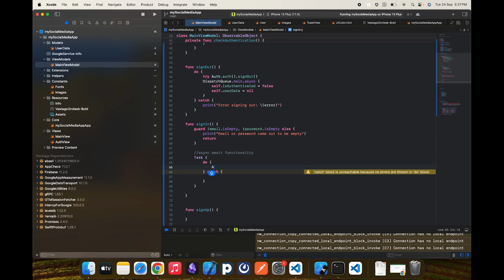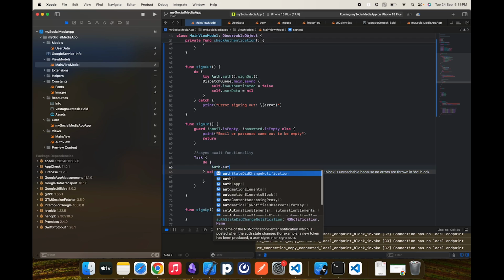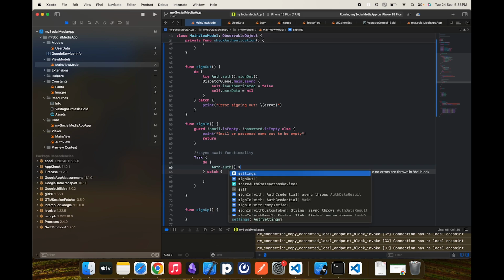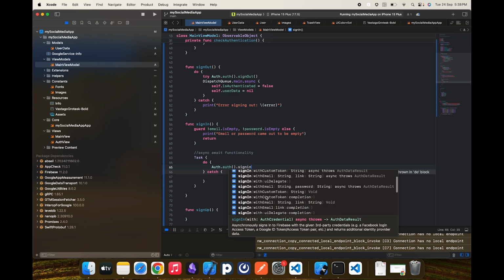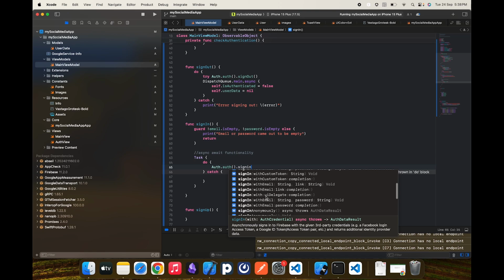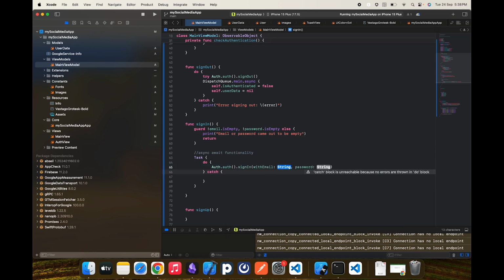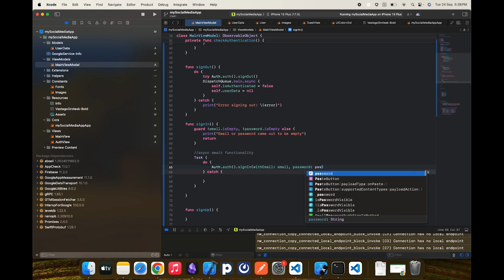So we could write auth object, then we could do sign in, and it gives us a lot of options from which we would actually need with email and password. So we could write email and we could write our password here, which are the two properties we have already defined in our view model.